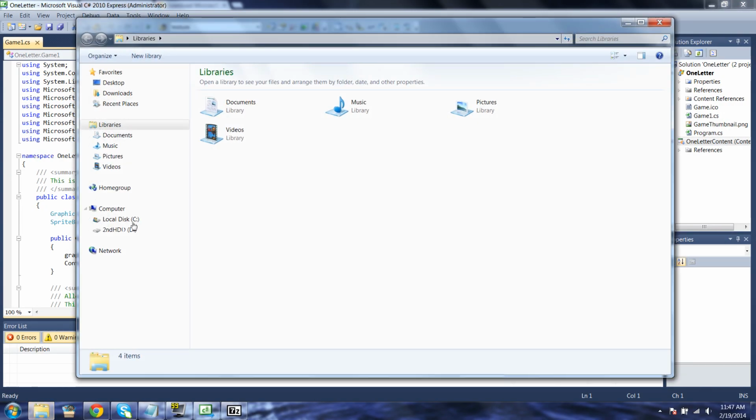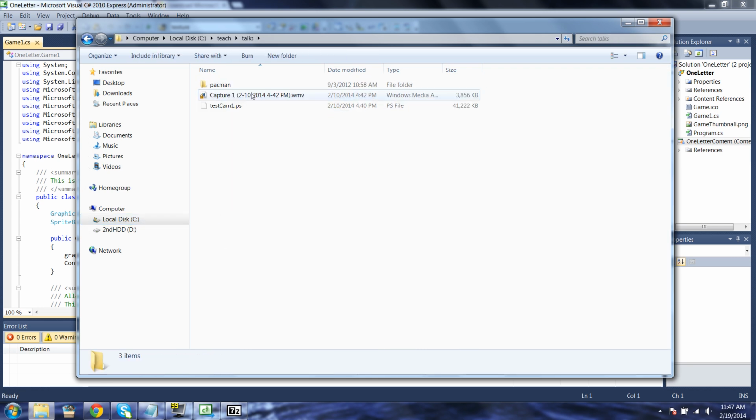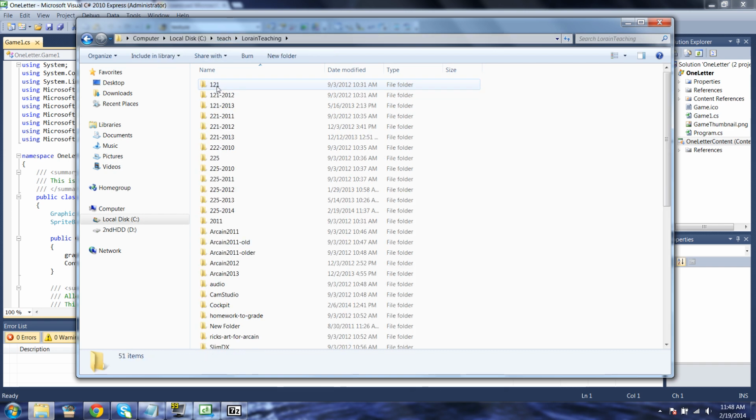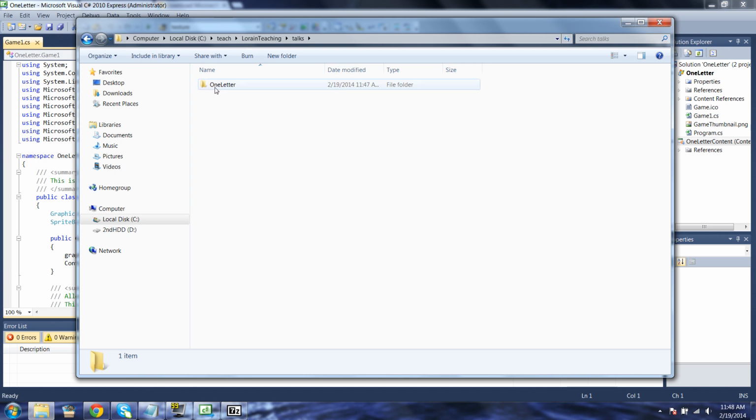I'm going to open up here. I'm going to go to my teaching talks folder. And here I have my OneLetter base directory. Now this was created for me by the Microsoft tool. And let's look at this directory structure a bit, because we've got OneLetter here, and then if we go inside that, we've also got a OneLetter directory, and we've got an SLN and an SUO file.